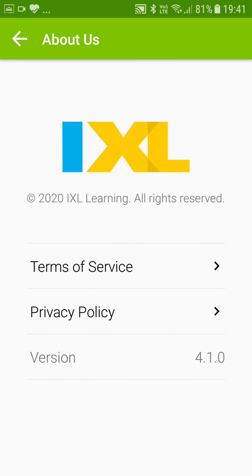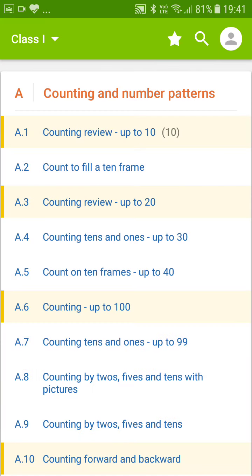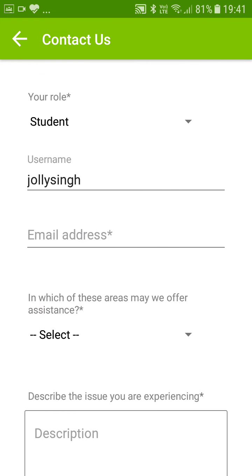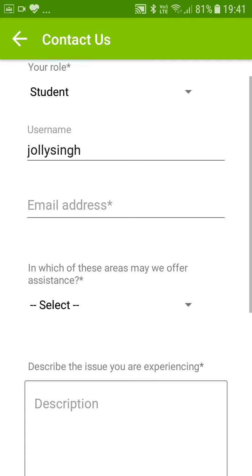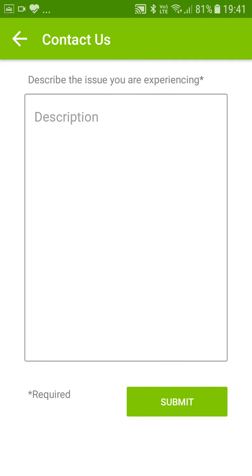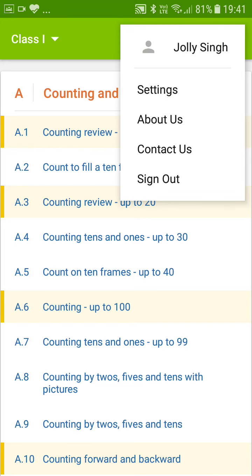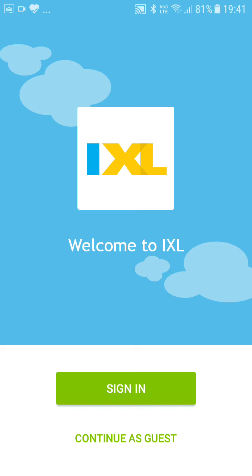Here you can see all the details of this account, and Contact Us. If you have any query or want to ask anything, you can fill in the following information and click on submit. And the last one is sign out. You can just click on sign out and you will automatically come out of that IXL account.